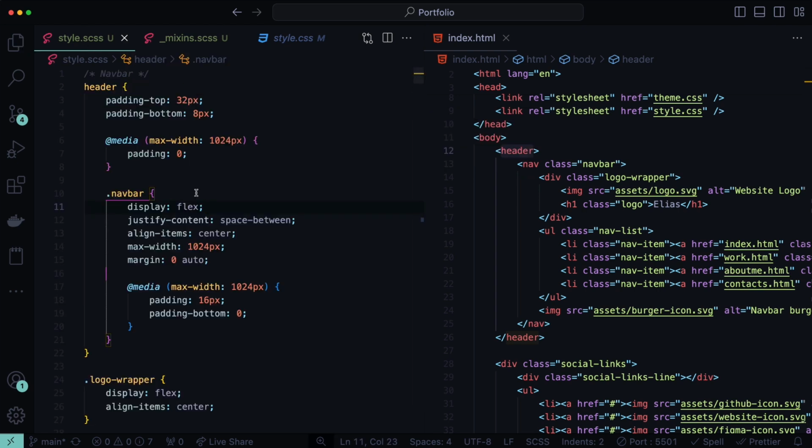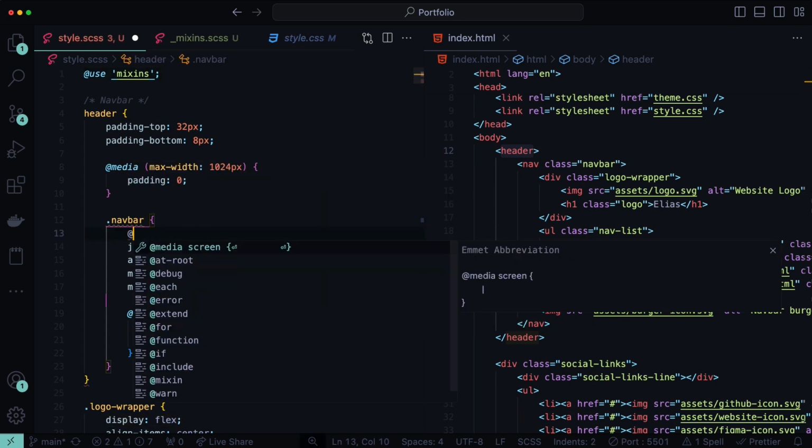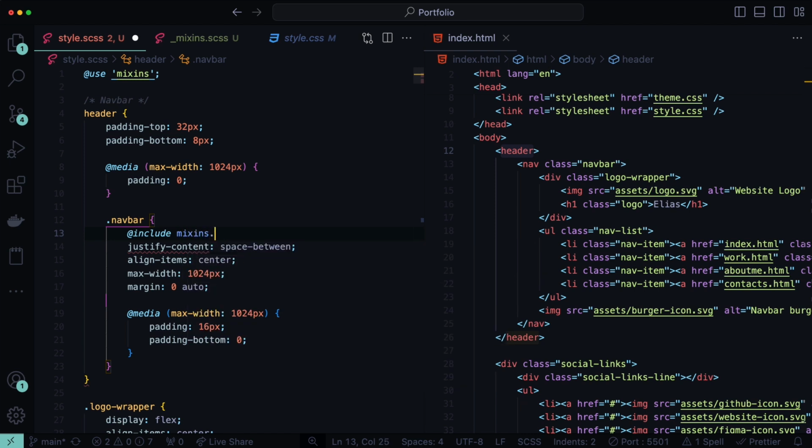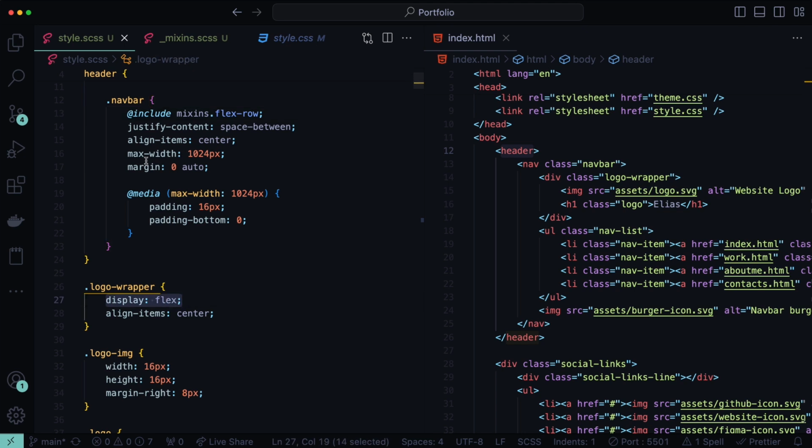And now if we go back to our style.scss, in order to use that mixin, we need to define that at the top of our file. So we will use the use syntax and then the mixin name, which is mixins. And now we can use that flex row that we defined in our mixin. So here I can get rid of this display flex and I can just use include mixins and then the flex row mixin inside of that. And now wherever we are using that display flex, we can just include the mixin that we are using.